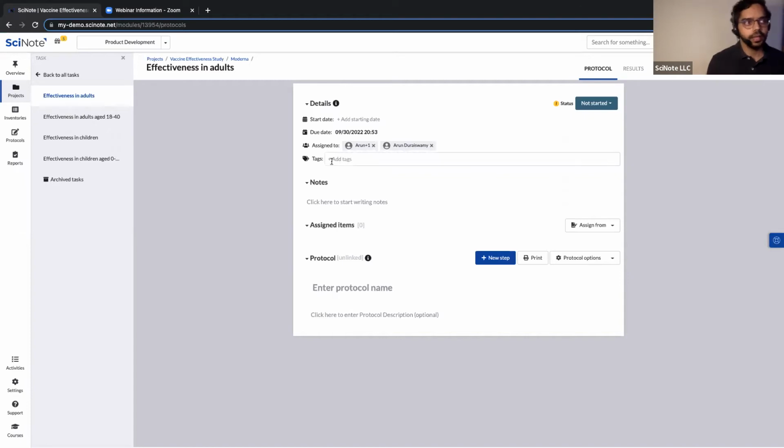And then we have tags. I will come back to tags once we've added some content, so we'll skip over that for now. And then we have notes. Again, another optional section. If you just want to add any notes specific to this protocol, you can include those here, or you can leave it blank.